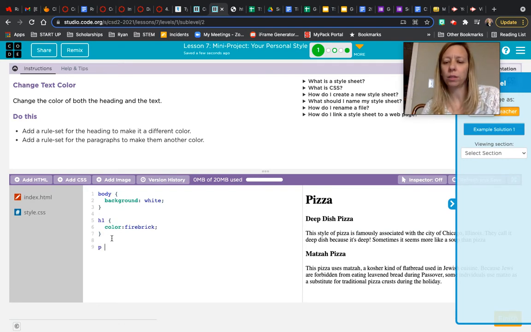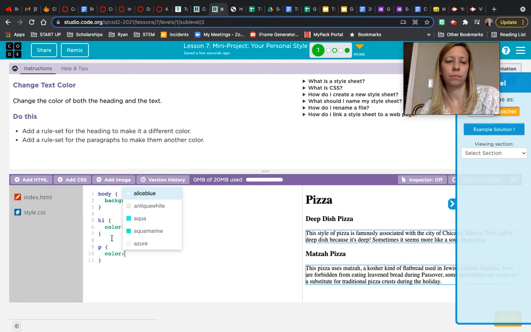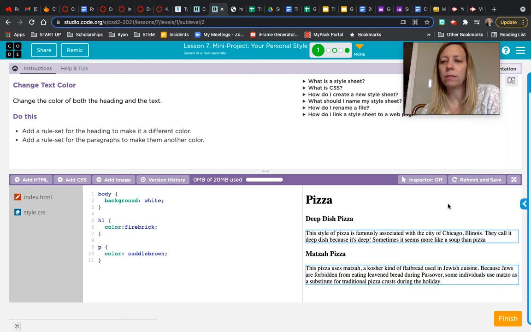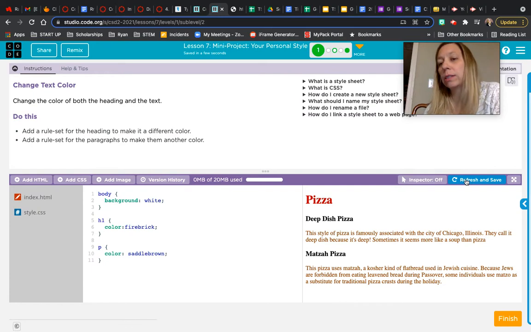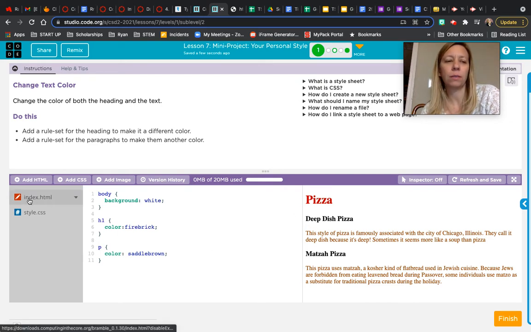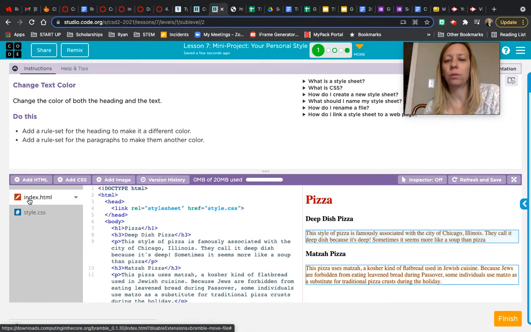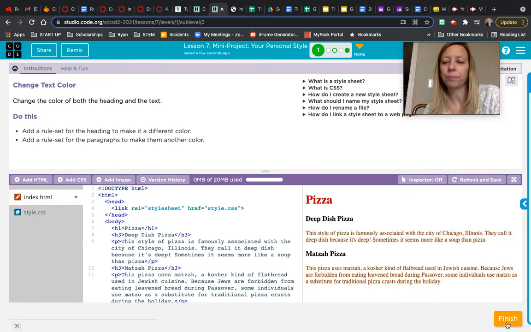And then we're going to add also a different color for our paragraphs. And I'll use saddle brown. Now it didn't pop up in some cases. If you don't see it changed, try hitting refresh and save. And now you can see my colors have popped up. If I wanted to change the other deep dish pizza and matzo pizza, that was H3. So I'm going to leave it the way it is now for the sake of time, but feel free to explore that if you have time.